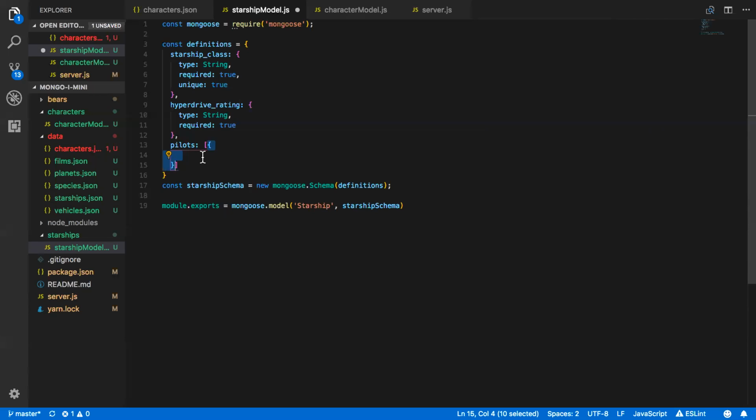Because we are going to have a one-to-many relationship here. If we only had one pilot per starship, we could just do an object, right? But since we are going to have a one-to-many relationship, there are many pilots to this one starship, right? So one starship to many pilots. So we want to keep a collection, and the way we keep collections of data in JavaScript is with an array. Does that make sense?